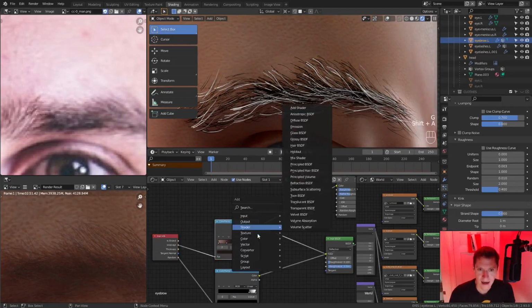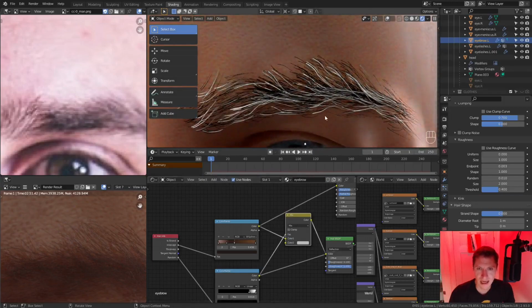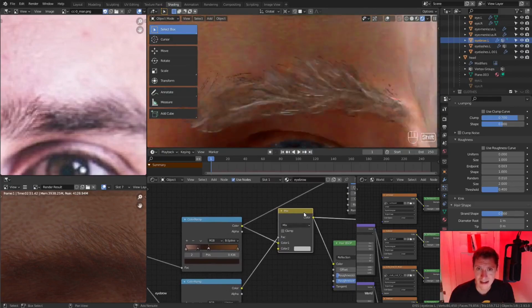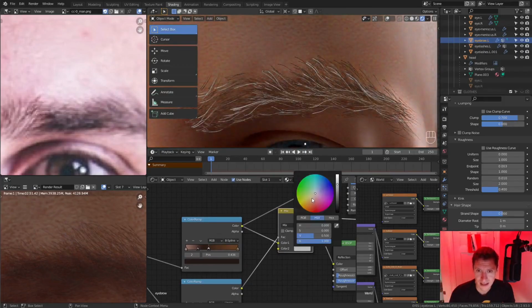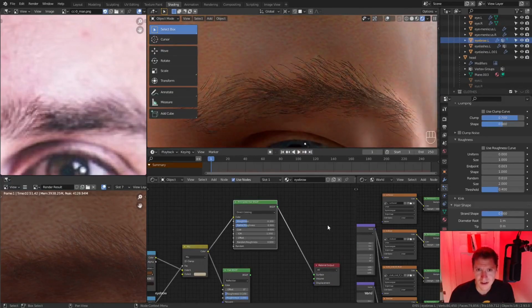Add a color mix node. Use this black and white random color data for the factor, and then from here I can control exactly how light or what color these follicles are. And then this goes into our principled BSDF.